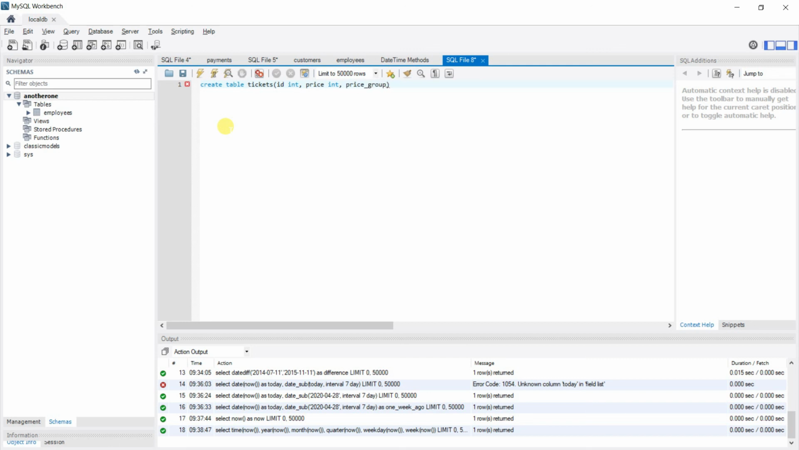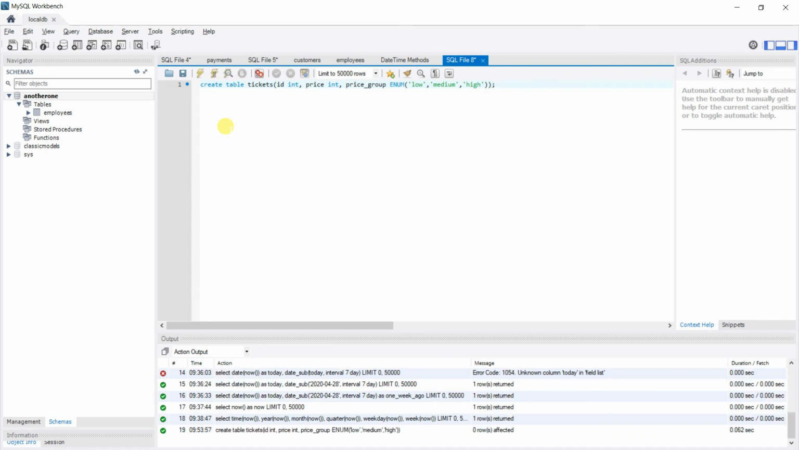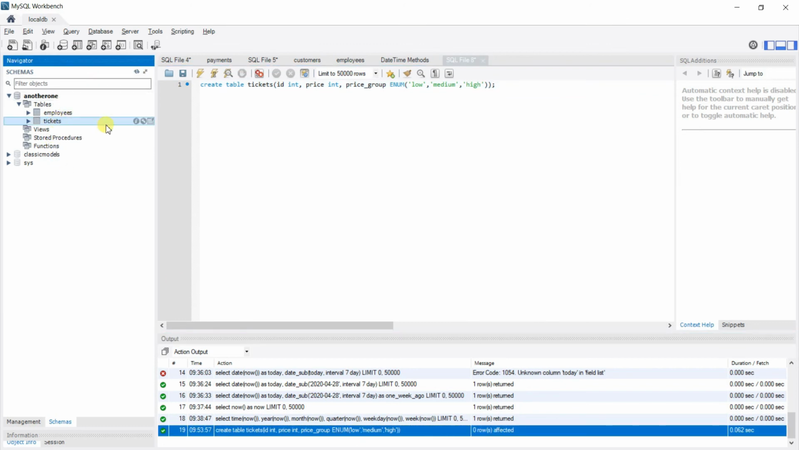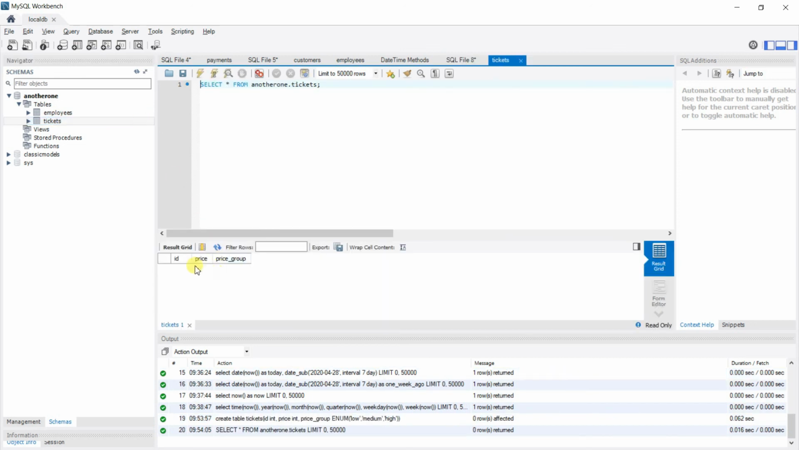Now this price group needs to be enum, right? It can either be low, medium, or high. So let's say it's low, medium, or high, right? Are we done here? Okay, so it can be one of these three things, and let's create it, and the table is created. If we refresh it here and then go to insert, as you can see it is here.